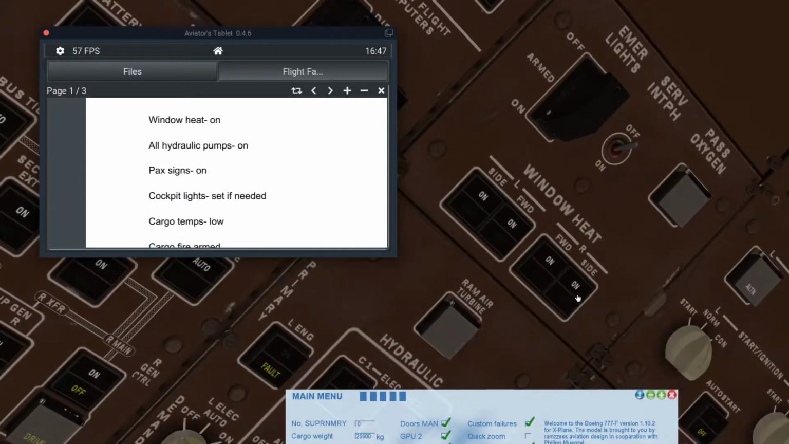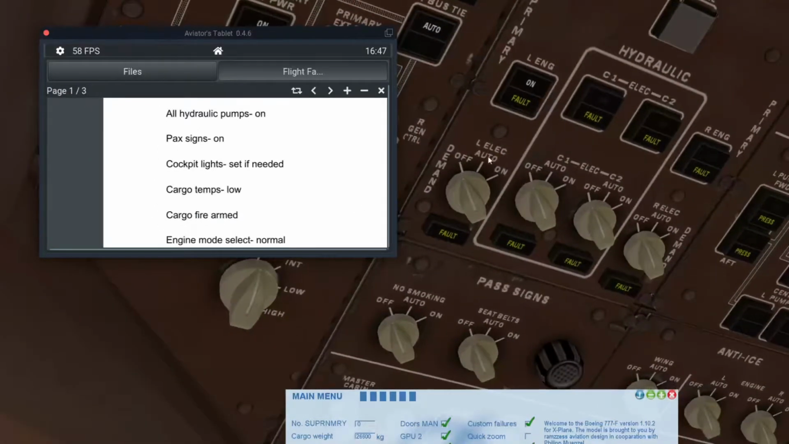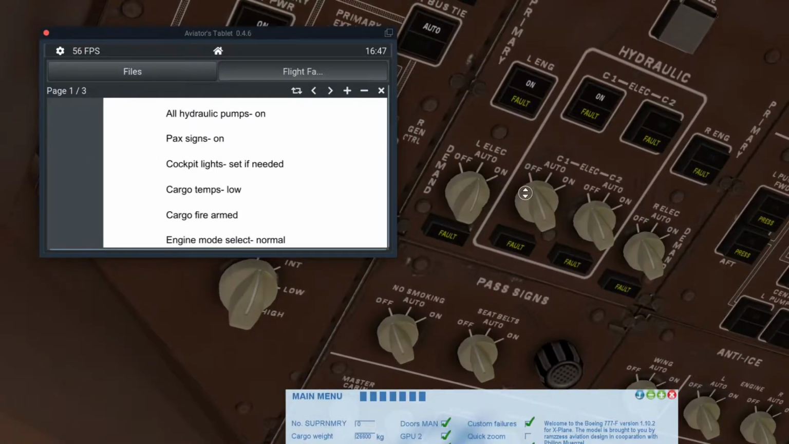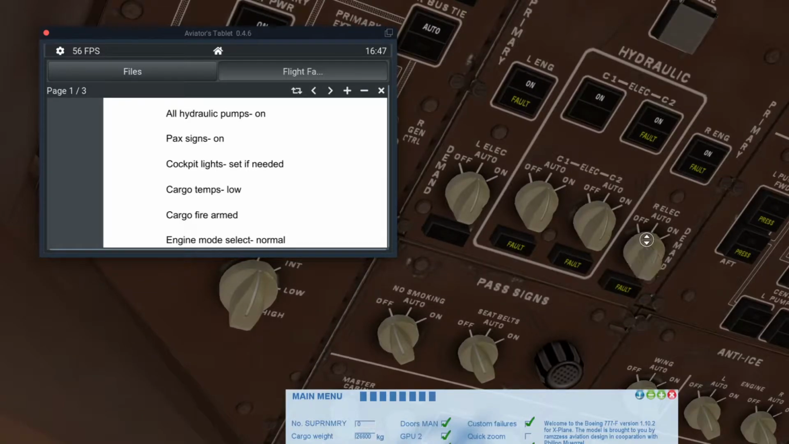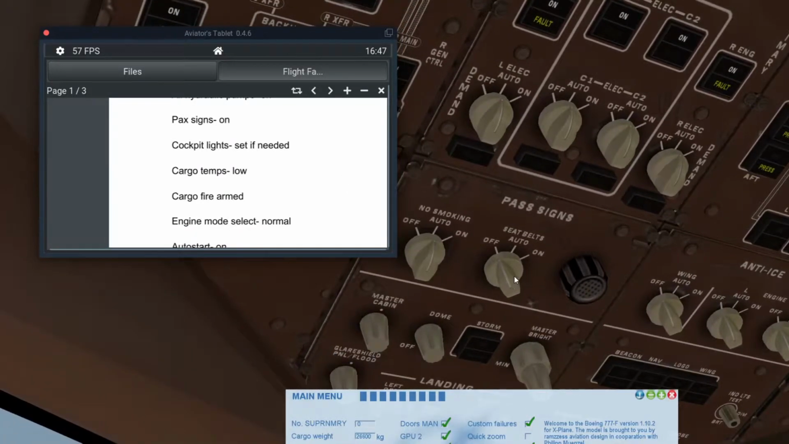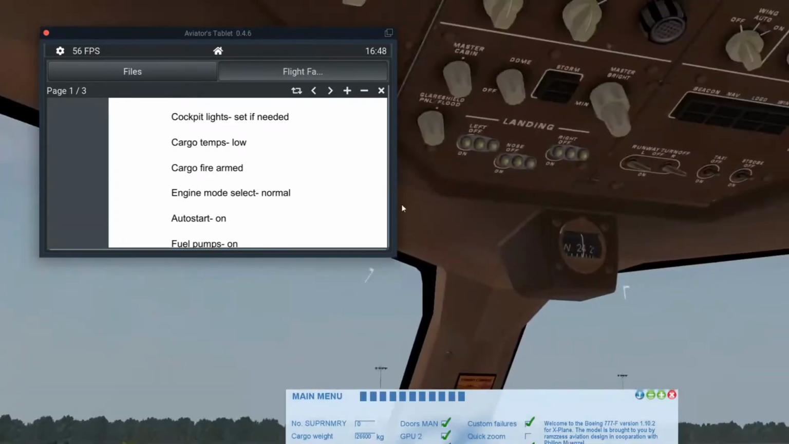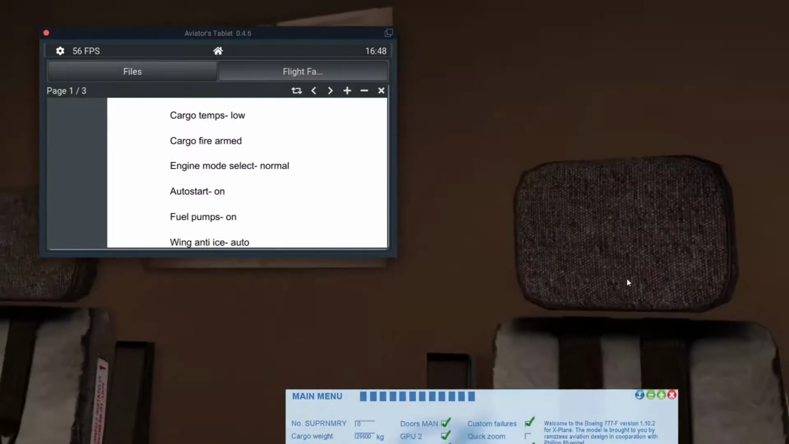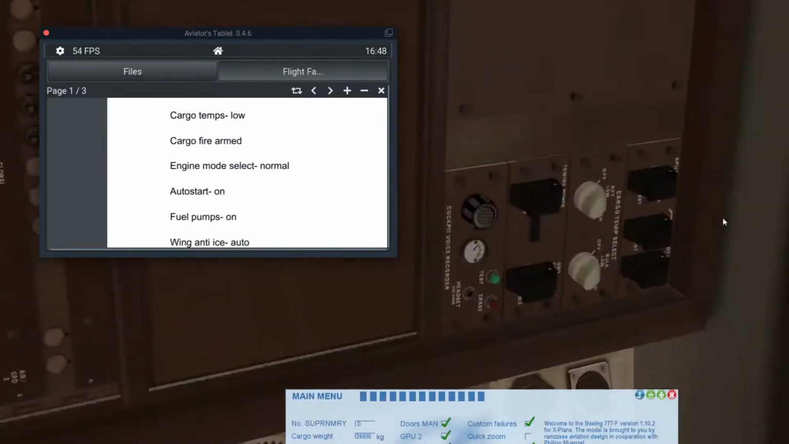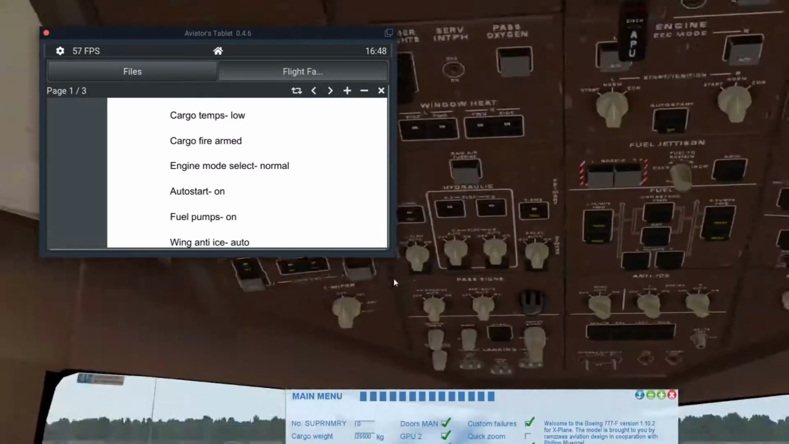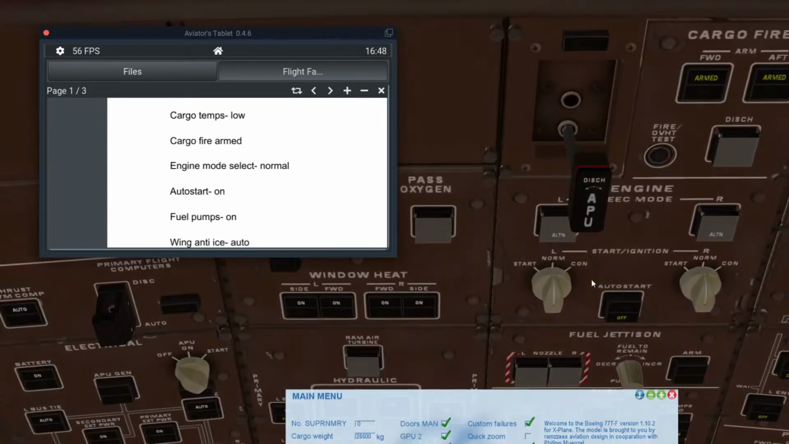Window heat on. Hydraulic pumps on like this. Oh, sorry. Just like that. Passenger signs to auto. Cockpit lights, it's fine, we don't need them. Cargo temps, they are up here. Put them to low like that. And then these guys, press the arm.